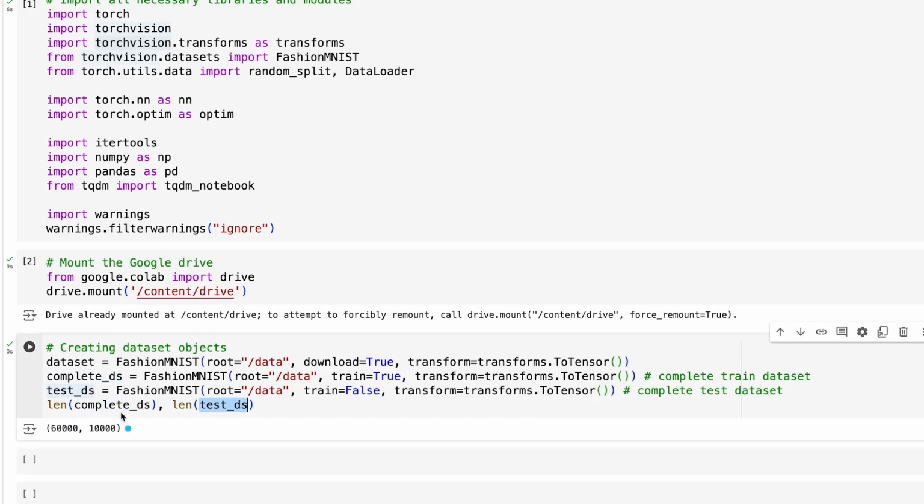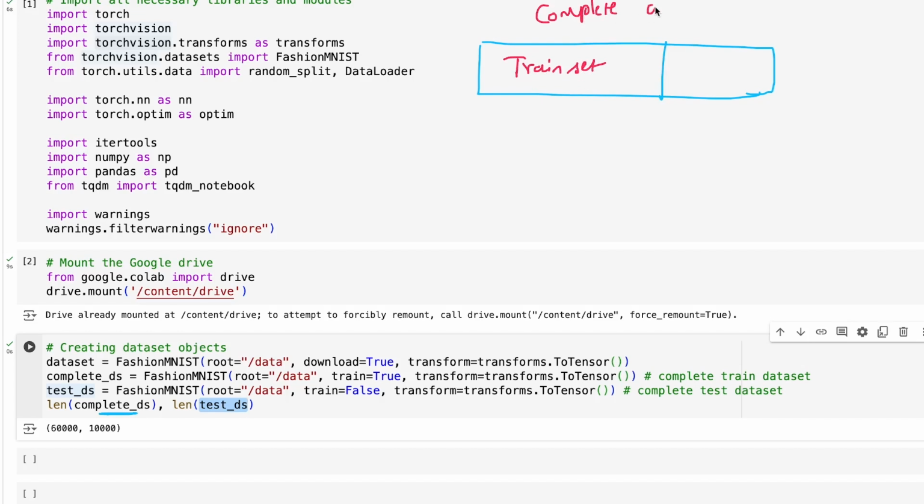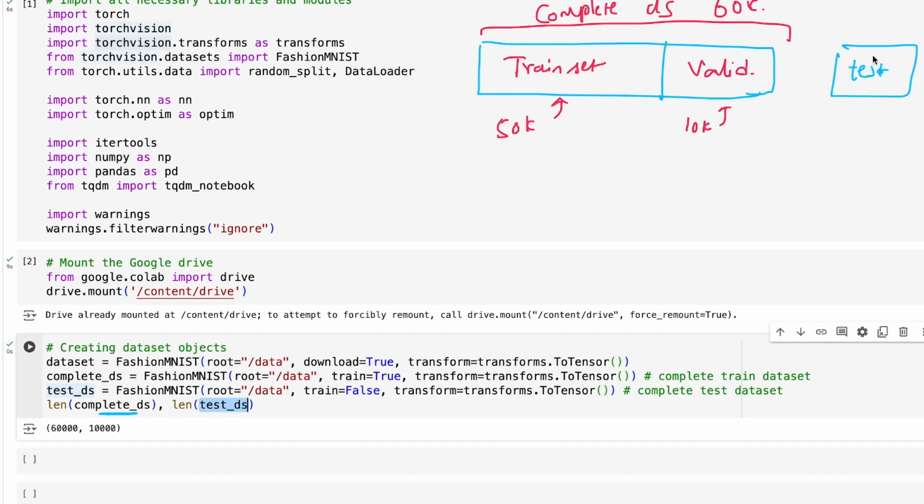Whatever complete dataset I have, I am now breaking this down into train and validation. This here is complete dataset, and the complete dataset had 60,000 records, 60K records. So I'm allocating a major proportion of it to the train set, probably 50,000 observations to the train set, and 10K observations to the validation set. I already have this additional dataset called test set. This test set already has 10K different observations.